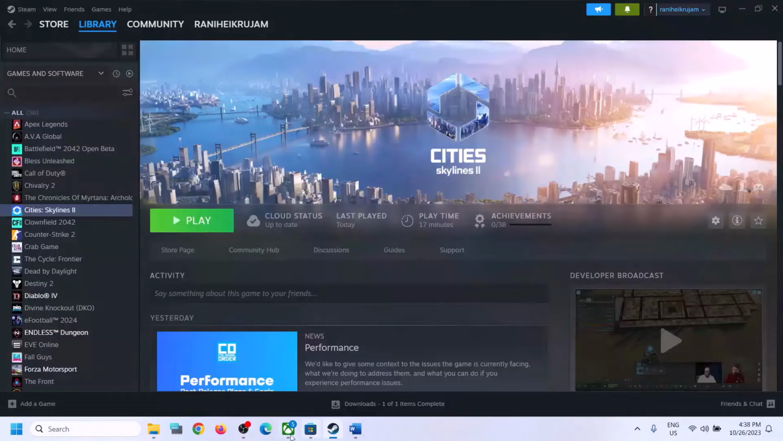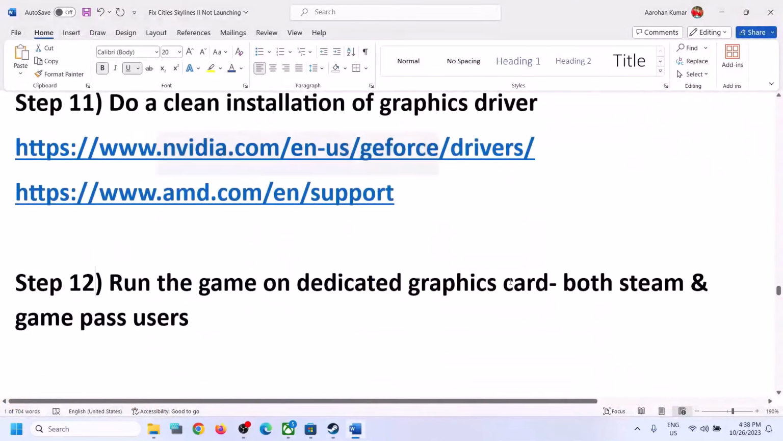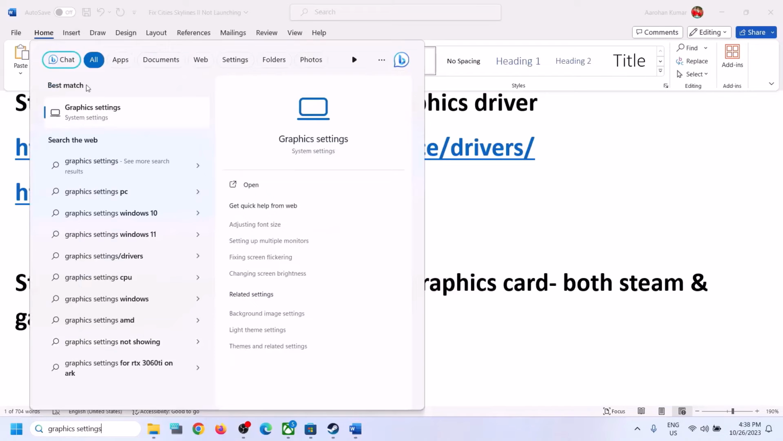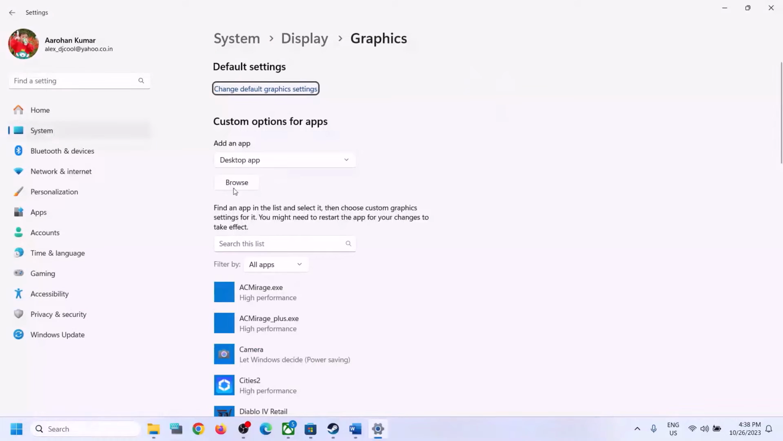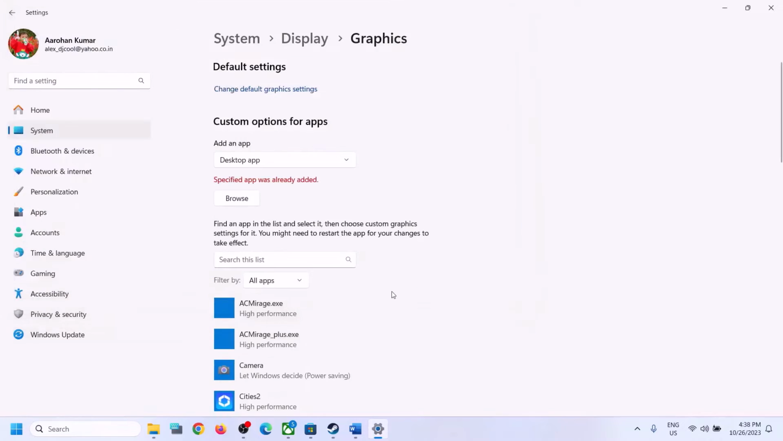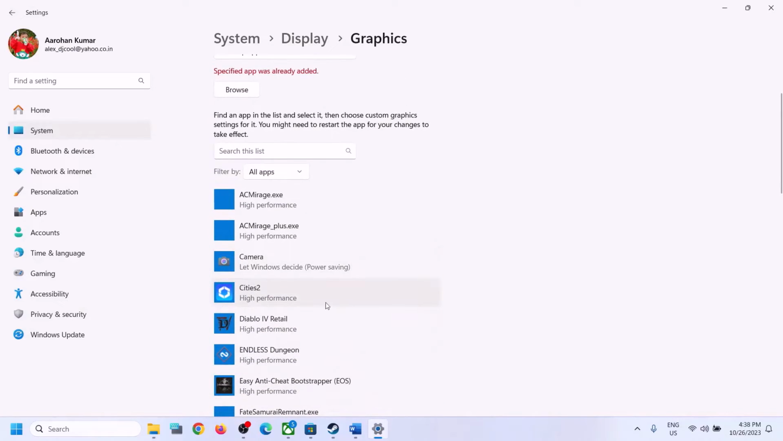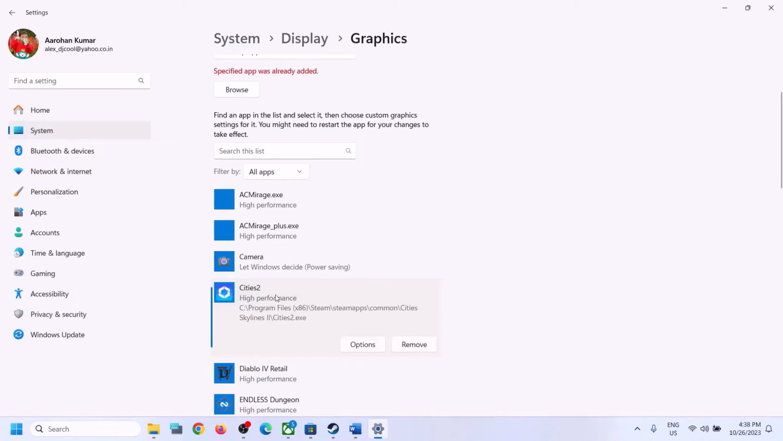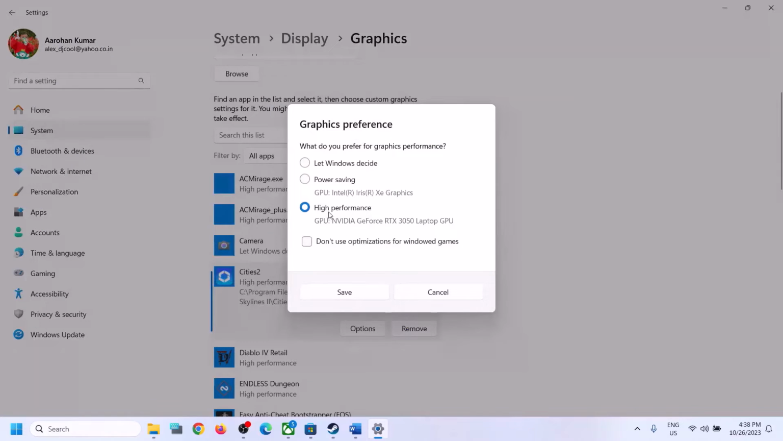Now the next step is to run the game on the dedicated graphic card. Now if you have a laptop with dual graphic cards, make sure that you run the game on the dedicated graphic card. So type in graphic settings in the Windows search box and then click on graphic settings. Now click on browse over here and then go to the game installation folder. So again, select the game exe file from the game installation folder and then click on add. Now in my case, the game is already added. Once you add the game over here, click on the game and then click on options, select high performance over here and then click on save.